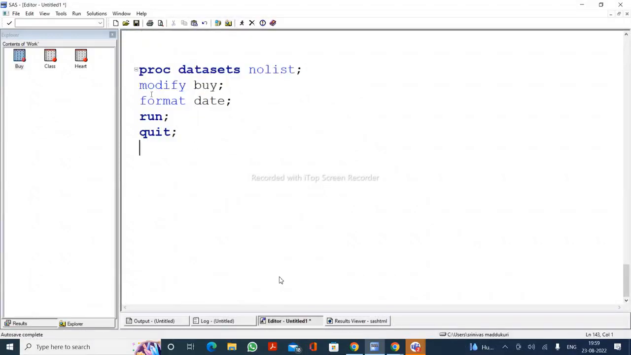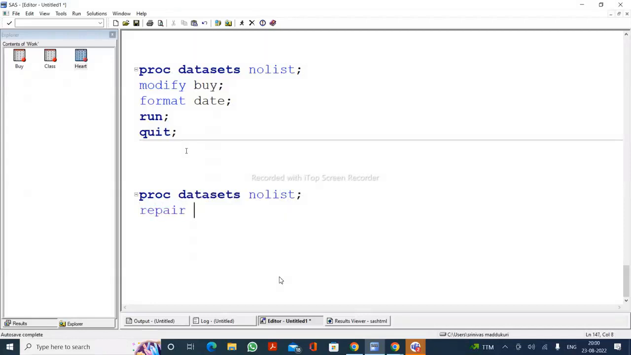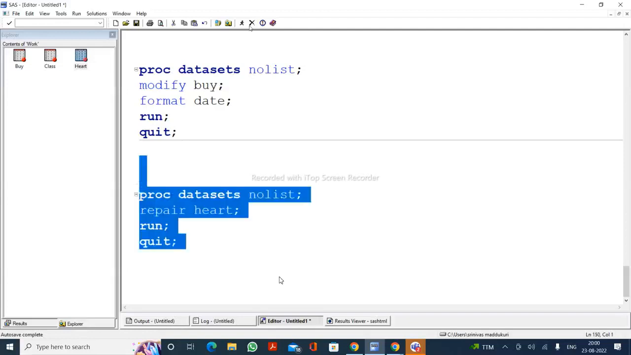Now see, in the work library, I have a data set called heart. I want to repair that one. I don't know whether this has been damaged or not, but I want to repair it. I'm writing proc datasets, nolist option. Now you should write a statement called repair. Which data set do I want to repair? I want to repair the heart data set. I'm writing heart, then run and then quit statement. Now select the program and execute it. Now if I go to the heart data set, I don't know whether it's been repaired or not.